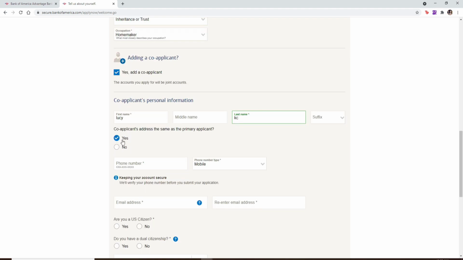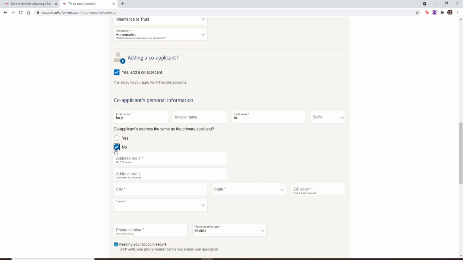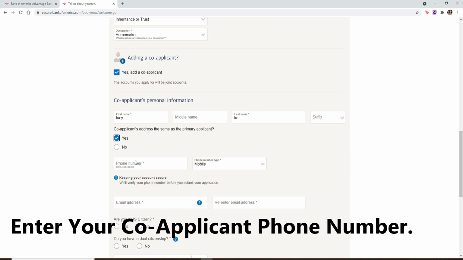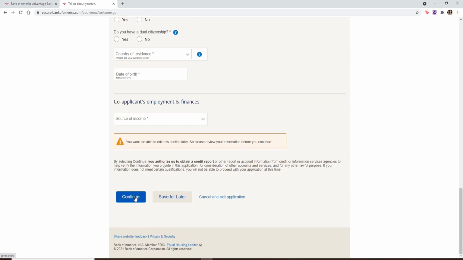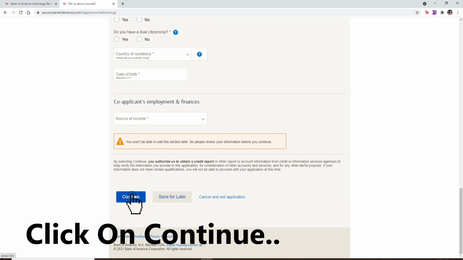And you have two options here. If you'd like to keep the co-applicant's address the same as yours, click Yes. If not, click No. If you pick No, you need to go ahead and enter the address for your co-applicant as well. If yes, simply select Yes and type in the phone number of the applicant and the phone number type. Finish the rest of the co-applicant's information by typing it in correctly, and finally click on Continue.